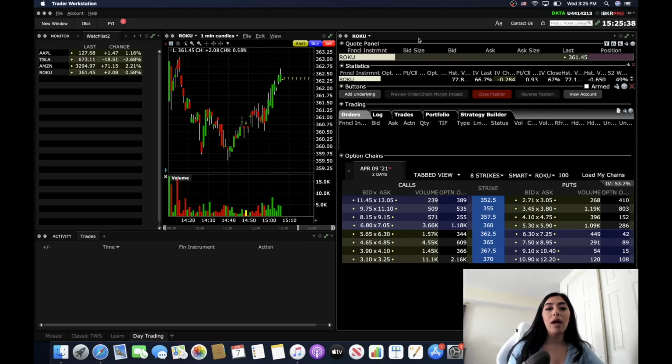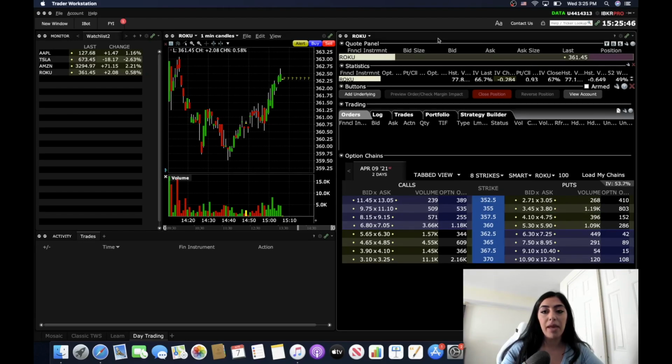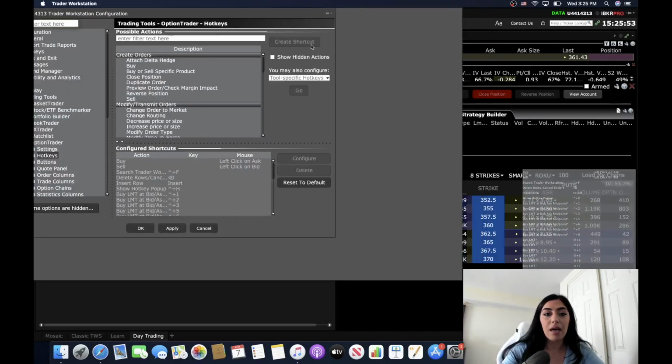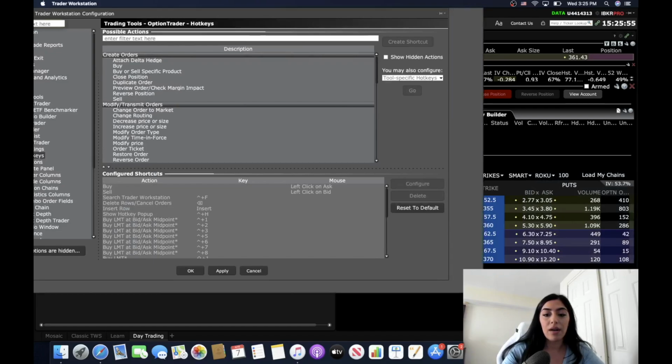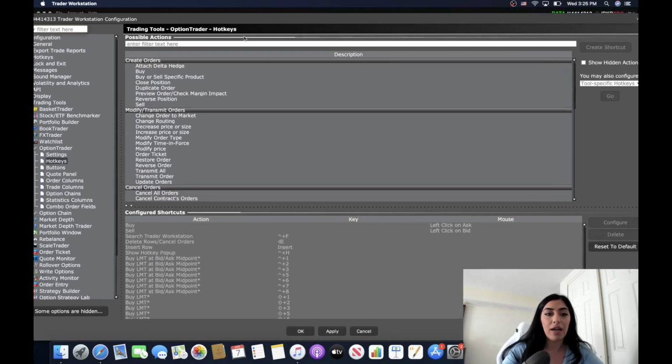In order to set up your hotkeys, if you're using Options Trader, there are two different ways to get here. You can click on the Options Trader panel, make sure it's highlighted, and then hit Control HH. Right here, it pops up your hotkeys for that panel. So you can see Options Trader hotkeys. I just hit Control HH, make sure the Options Trader is highlighted, and these are your Options Trader hotkeys.